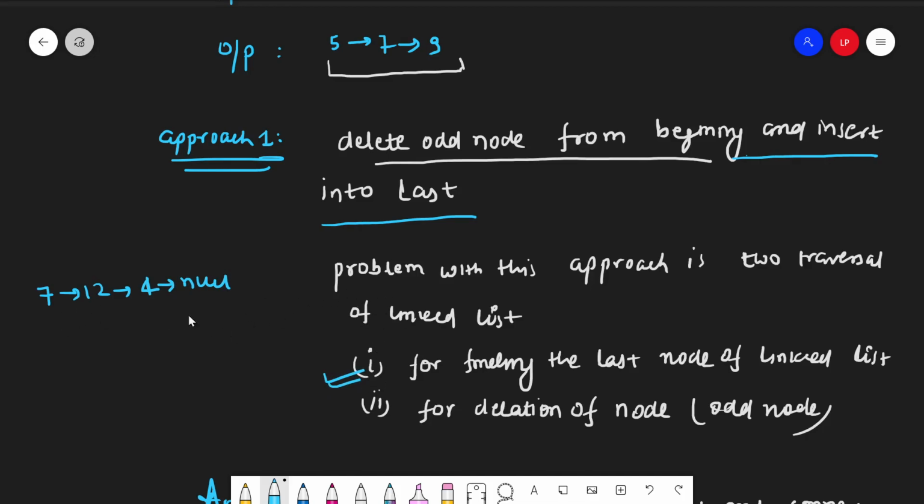So we start, in the first step, by finding the last index. We take a pointer which is pointing to 4, which is the last element of the linked list, and again we traverse the linked list. 7 is an odd element, so we just delete the 7 and insert it at the last. After inserting, the next of 4 is 7. There is no other odd element, so our output should be 12, 4 and 7.